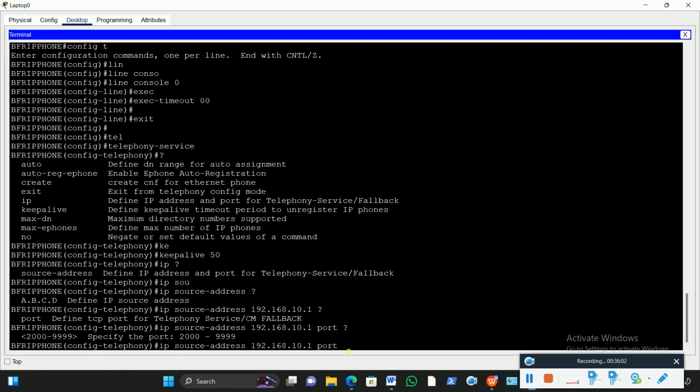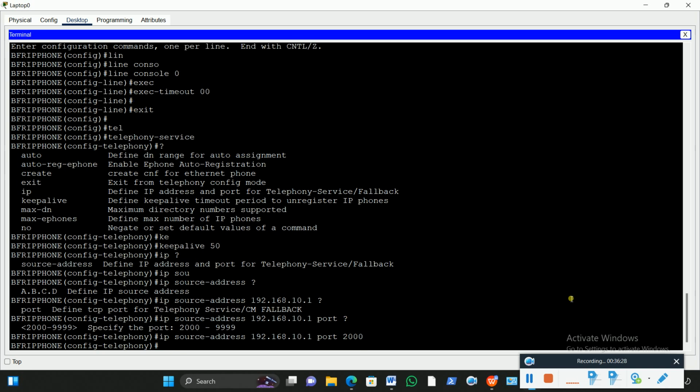The question tag again. It says specify the port. We are going to specify the port. We are choosing 2000. That is the port we are choosing. Enter. Now we finish with IP, we finish with keep alive, we finish with maximum DN, we finish with maximum IP phones.